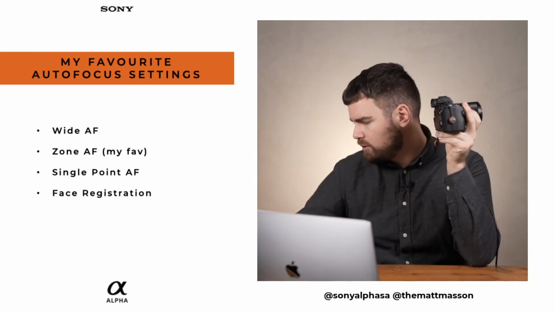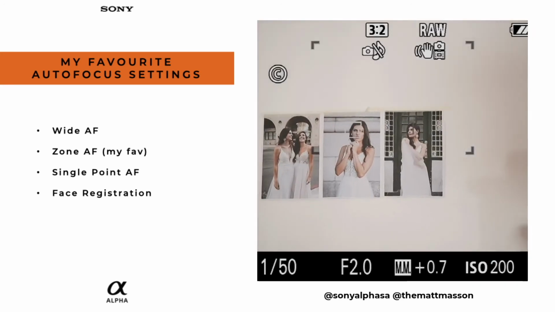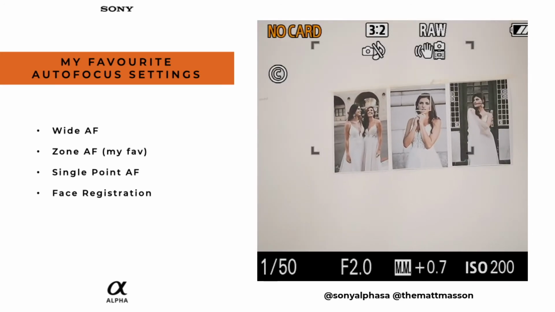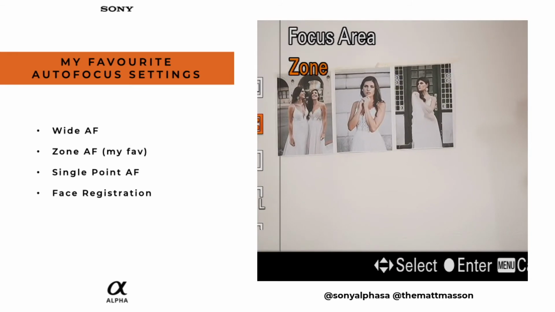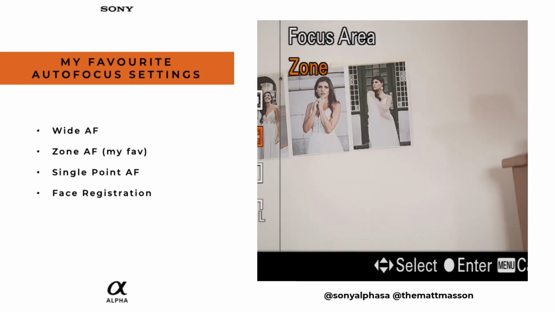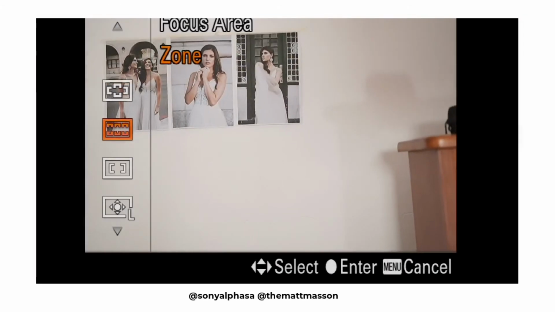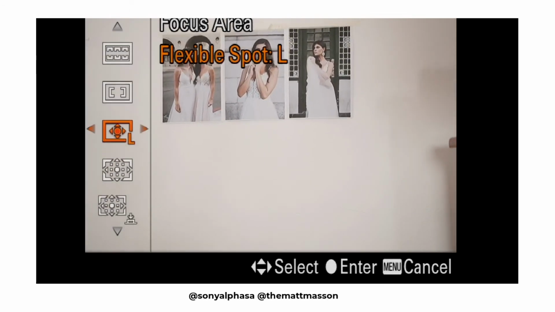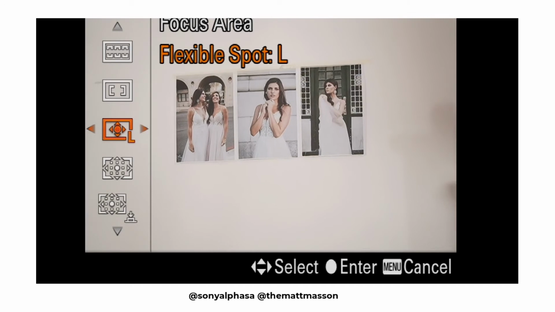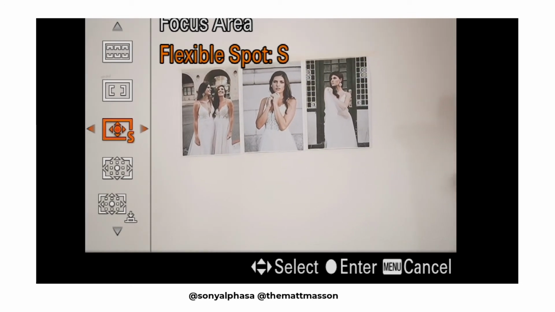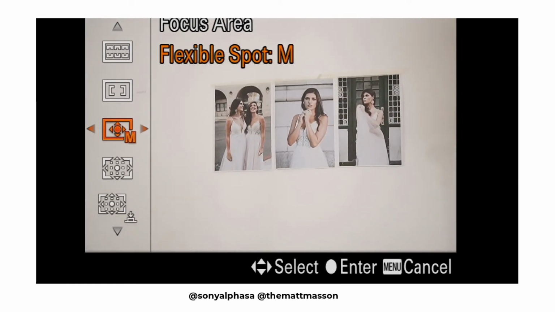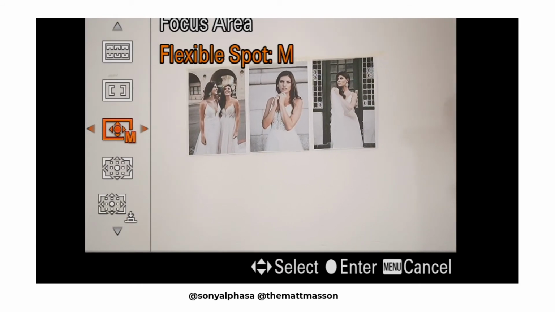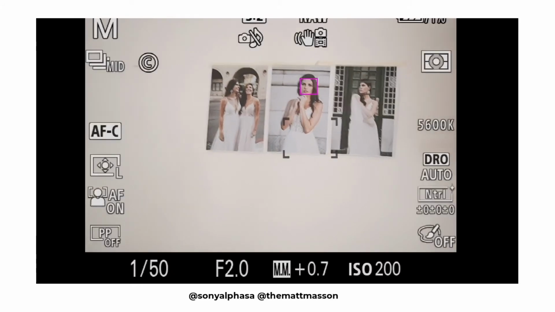I'm going to switch back to the camera just to show you guys the other focus point that I use, and it's called, let me switch across here, give me 1 sec, full screen. There we go. So I'm going to use another focus area that I like. It's called Flexible Spot L. There's M and S. So S means small, L means large, and M means medium. I like to stick with L because I'm lazy.